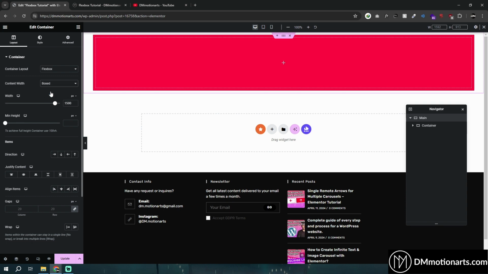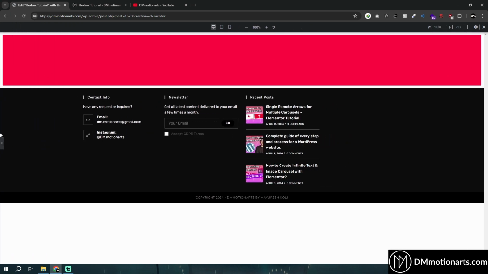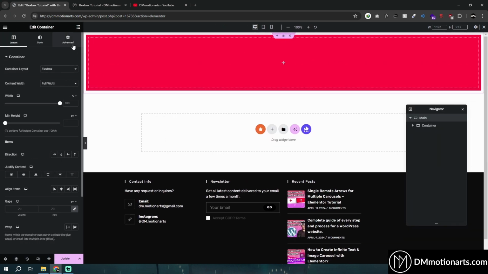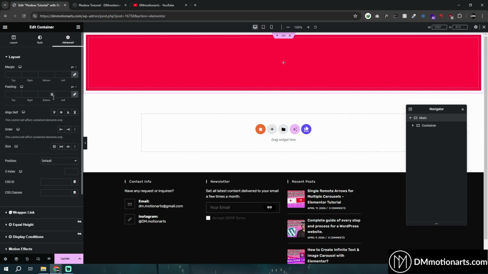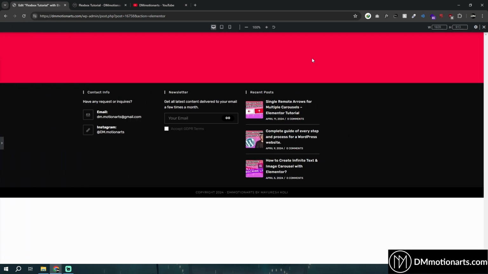And if you choose full width, it goes from completely left to right, and it would be based on whatever screen size it is. And if I go into my main container and do 0, because Elementor adds a default 10 padding, if I make this 0, you could see it goes from left to right completely.